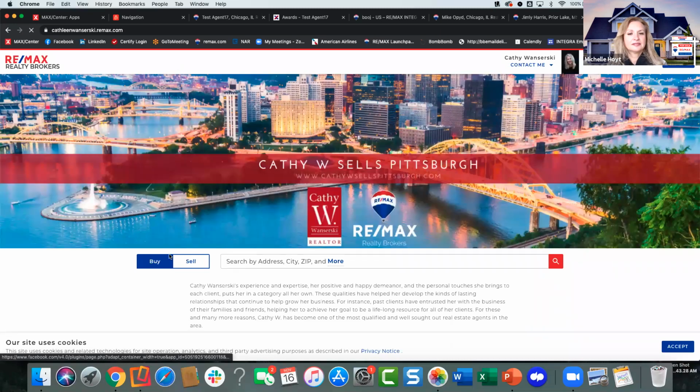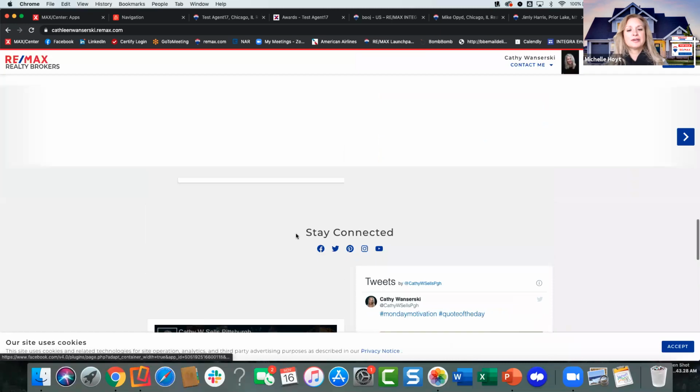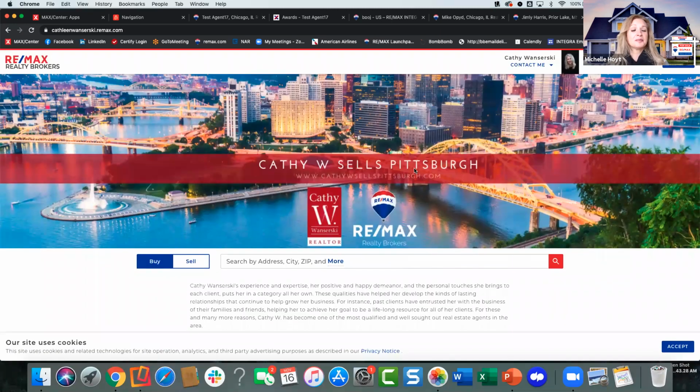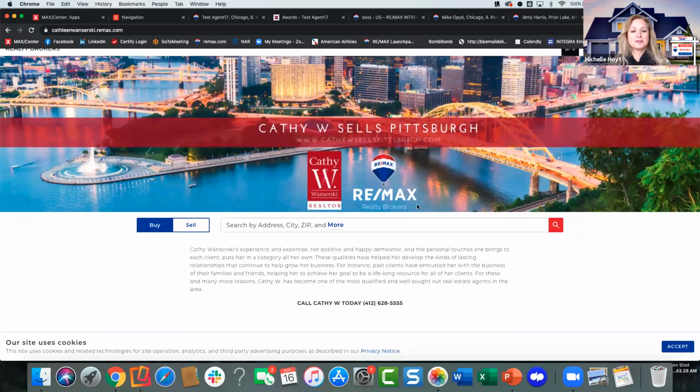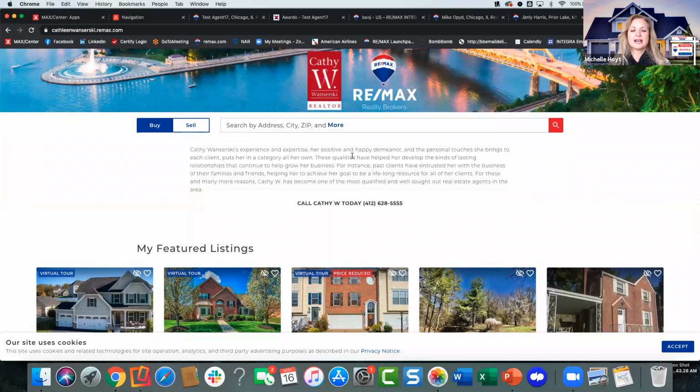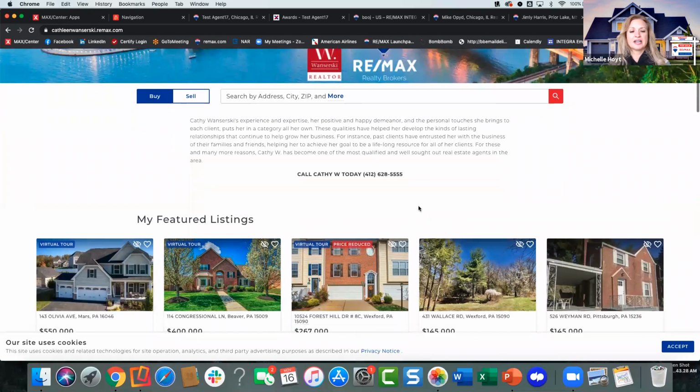And I just want you to understand that they've put work into this. This didn't happen overnight. So it does take time, but this is her little moniker, Kathy W. Sells Pittsburgh. And she's got a really nice paragraph about herself. This is just a common text block, if you're wondering what that is.